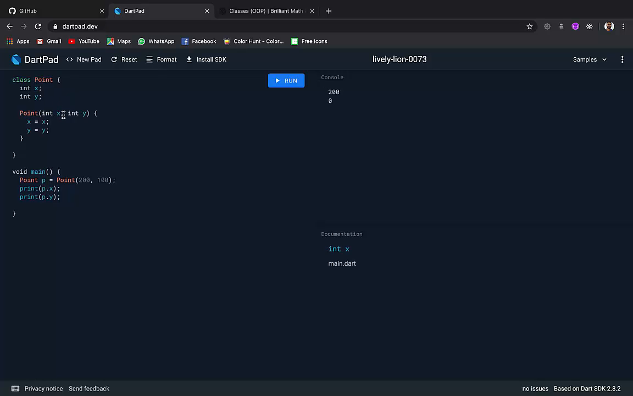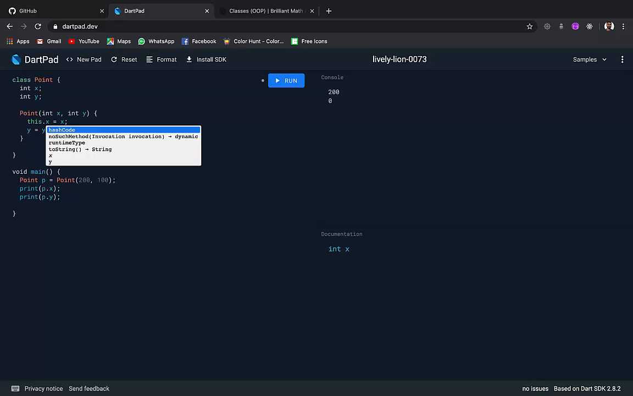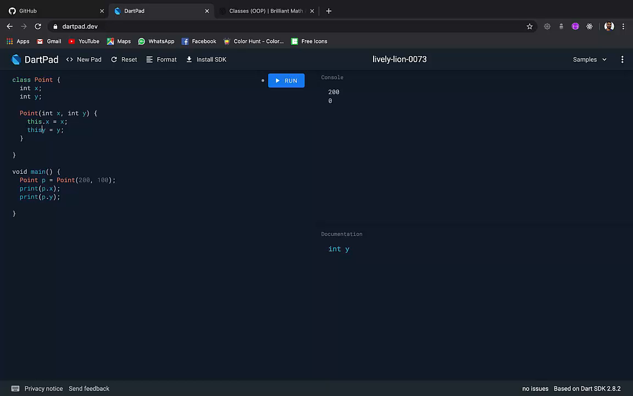In such scenarios we have a special keyword called this. If I write this dot x and this dot y, that means I am referring to the data member of this class. If I write this inside this Point class, that means this is referring to this class, and it has a data member x, which is this one. So in this data member, this positional argument will be stored. Now let's try removing this and see what the error is.